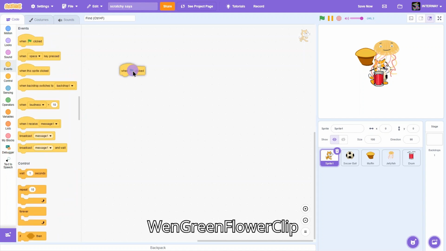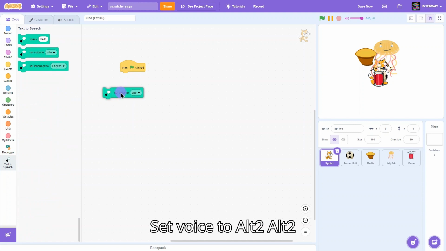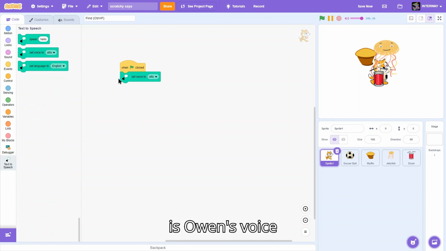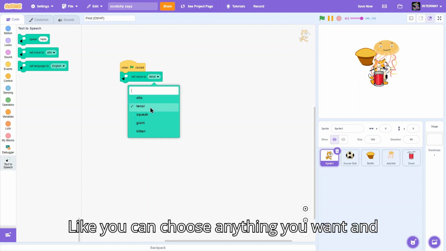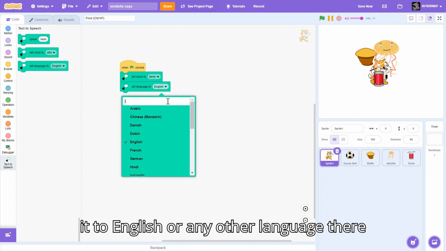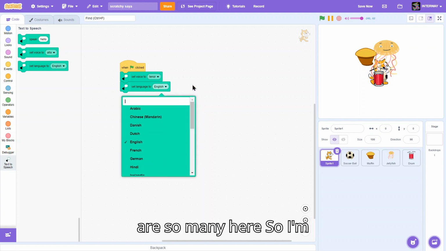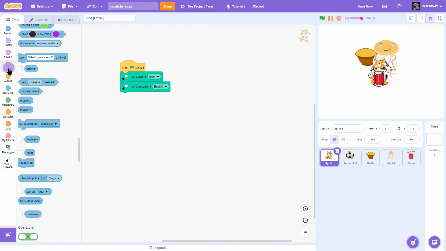First, let's go to the first blocks of code. It's when green flag clicked, set voice to alto. Alto is Owen's voice. Then I'll choose tenor. You choose anything you want, and then set language to English. You can set it to English or any other language. There are so many here, but I'm going to choose English. Then broadcast give instruction.